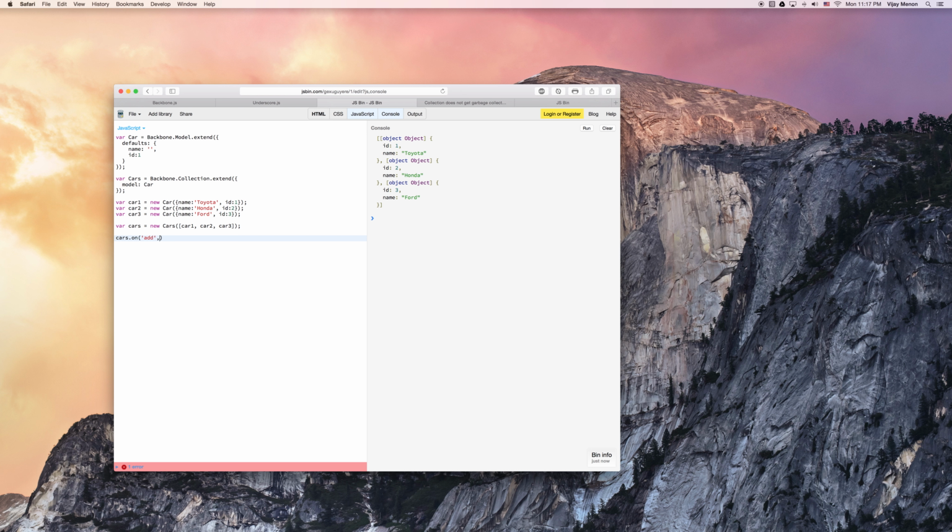If I do cars.onAdd, so if I add a new car, I want to do something. I'm going to say function car. I'm going to pass in a car, add a car, and I want to console log what car was added. I added car.getName.